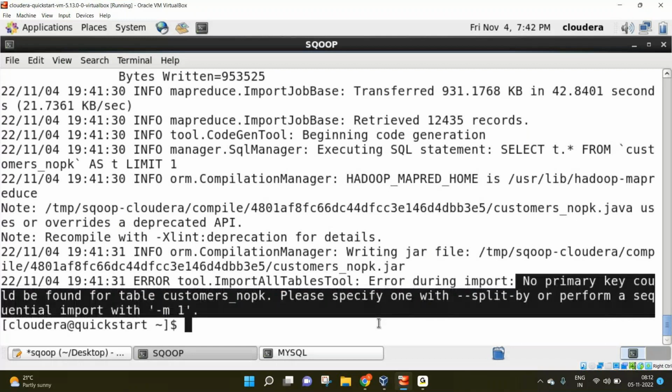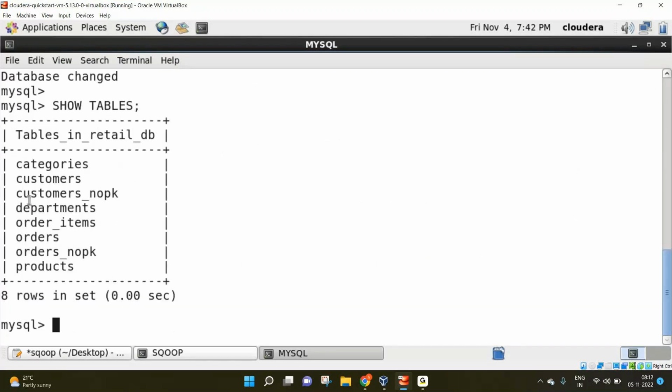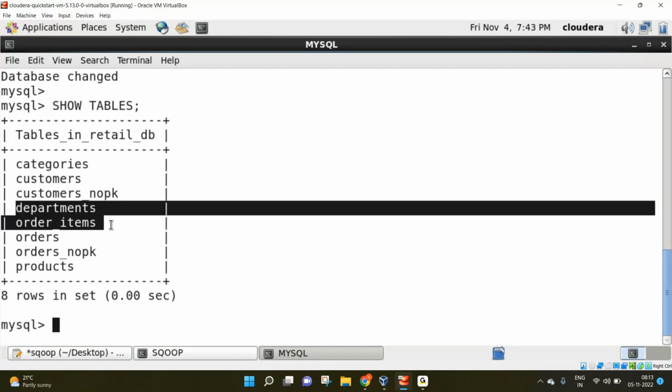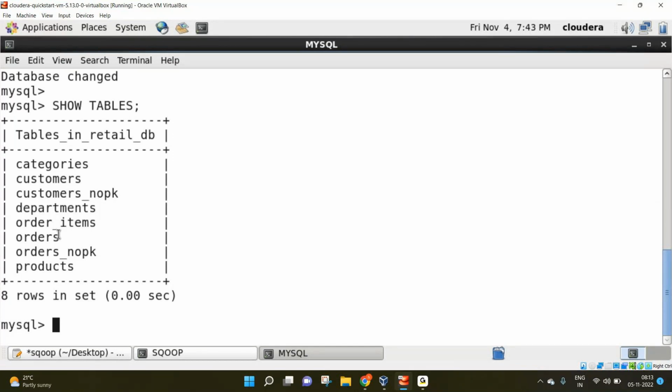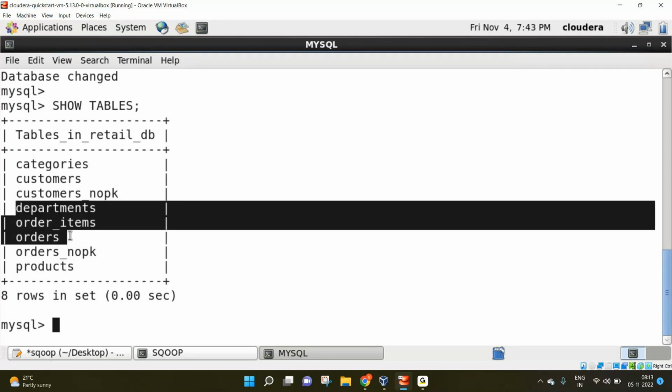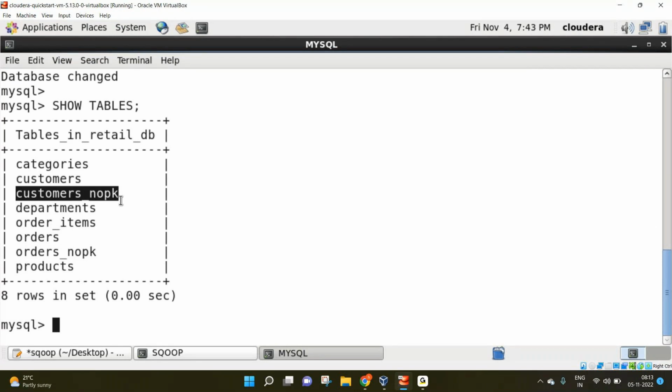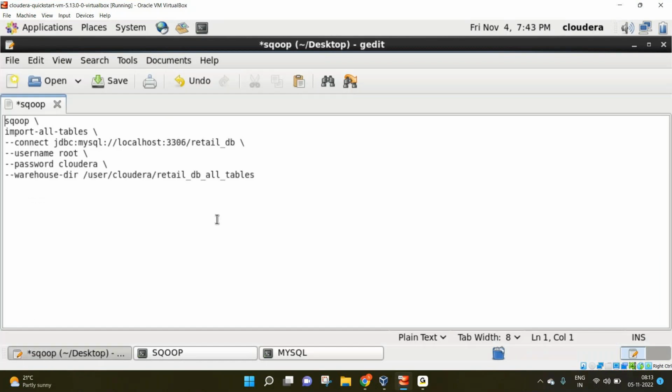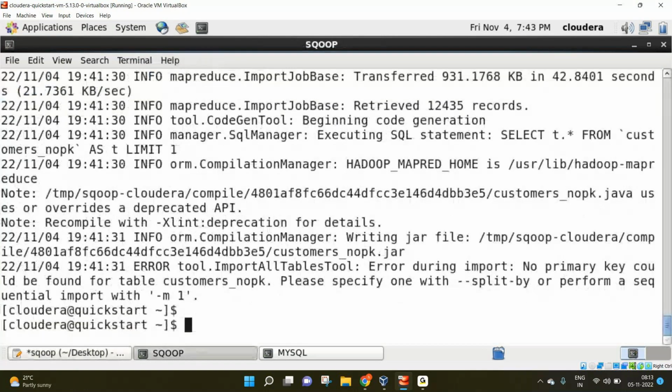And the problem here is it is not only failing the import, it is actually affecting all the other tables which do have the primary key. Because if you can see here, departments, orders, order items, all these tables have got the primary key, and they are also being affected because of one table which doesn't have any primary key, right? So how to solve this specific problem? This is where I'm going to use something called auto-reset-to-one-mapper that we have already learned. So let me go ahead and get the help on it.